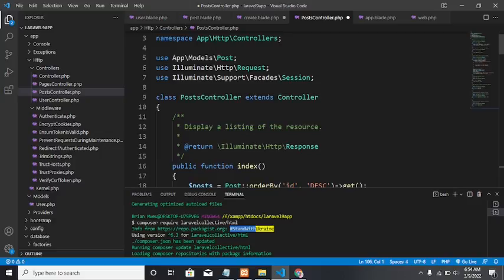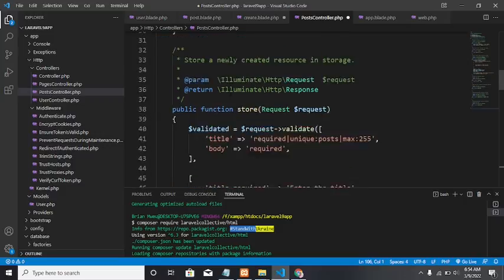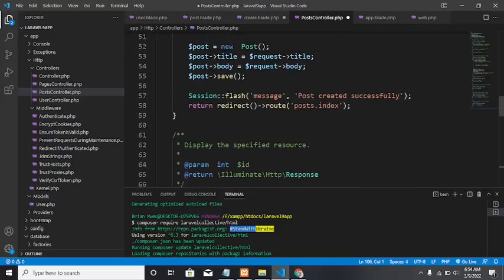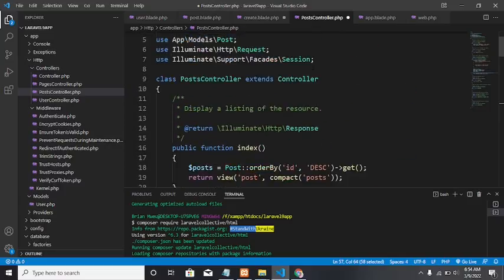What I'm doing here is using the App\Models\Post, that is the post model. We haven't created the post model so far, so I'm going to create it. And then here we also have a session. This session is for flash. Whenever a post is created, there is going to be a flash message. So this is a class for that.